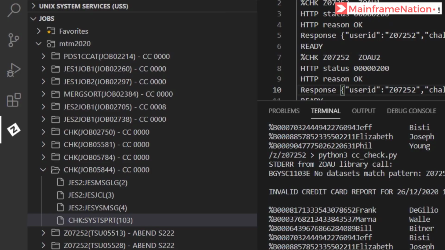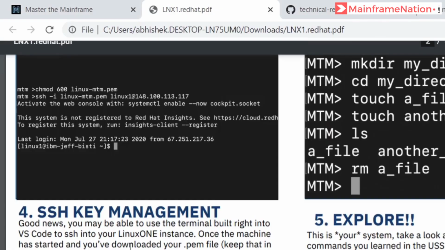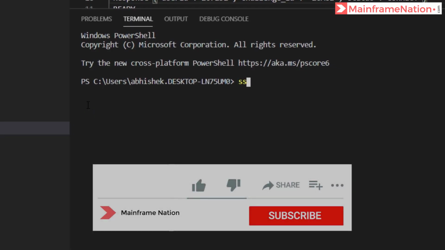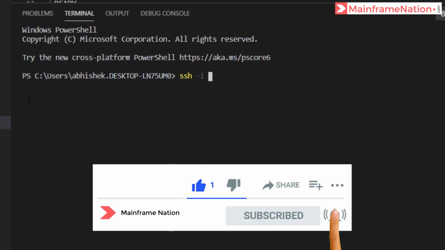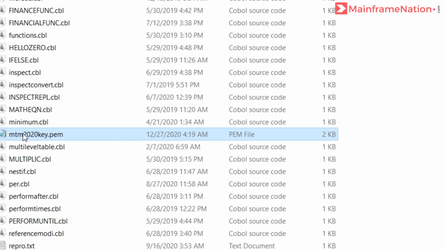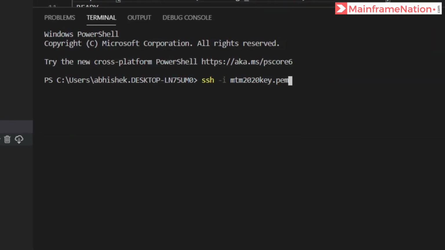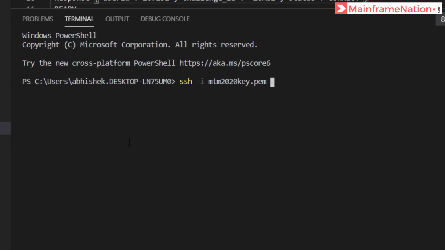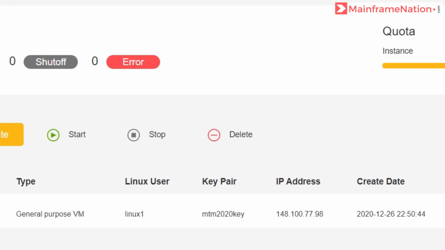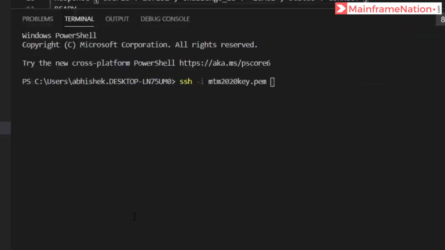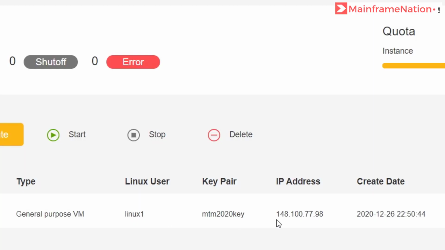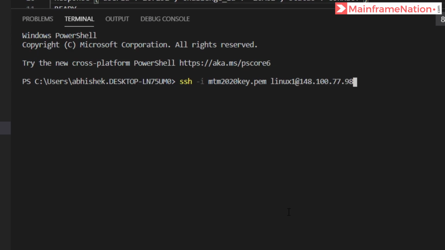What I have to do is SSH into the server. So the command is given here. Give ssh -i, then give the key name MTM 2020 key.pem. So this is the key MTM 2020 key.pem. And then give the username. Username will be here Linux user. The name is linuxone. So give here linuxone@IP address. IP address is given here. So copy and paste. Enter.